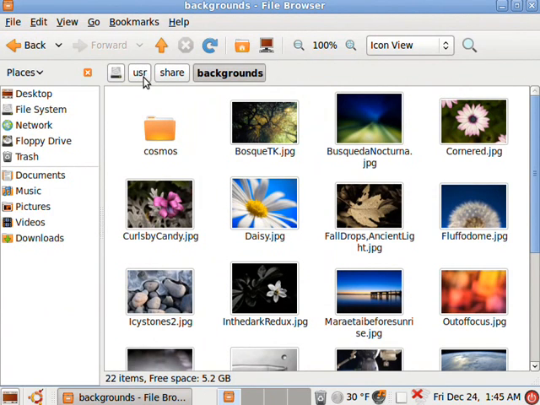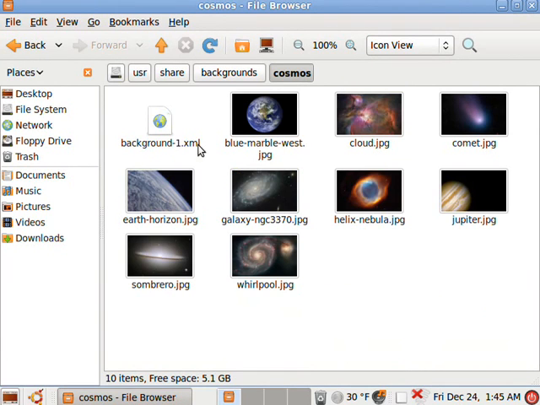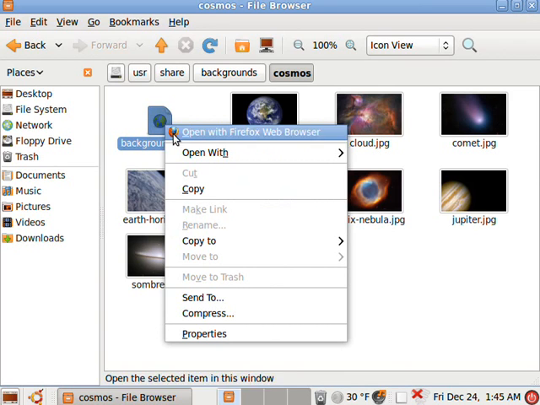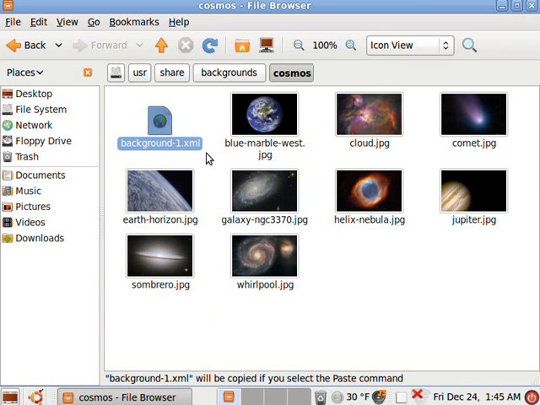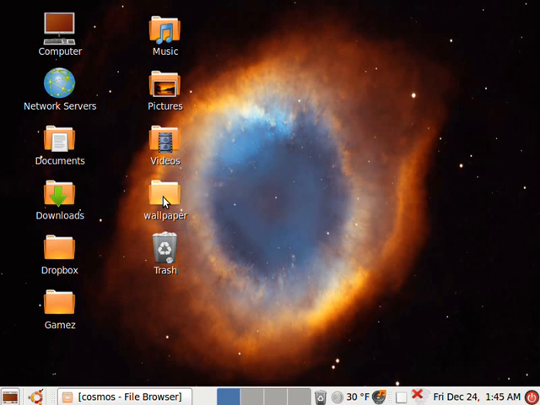If you go into usr/share/backgrounds, you'll see the folder here, Cosmos. This is the file you'll need to copy. So this, background-1.xml. Let's copy that. I made a folder already called Wallpaper.